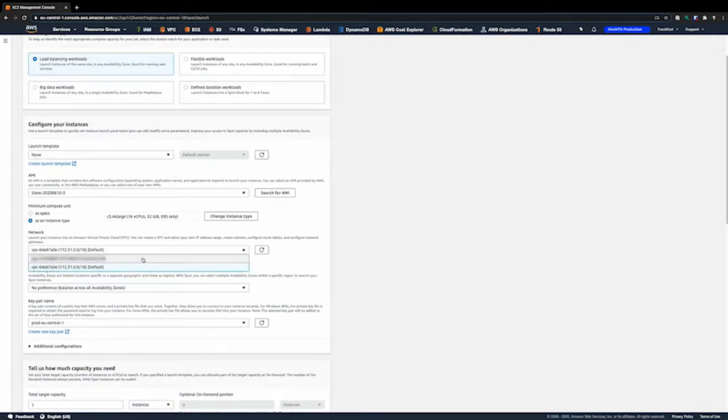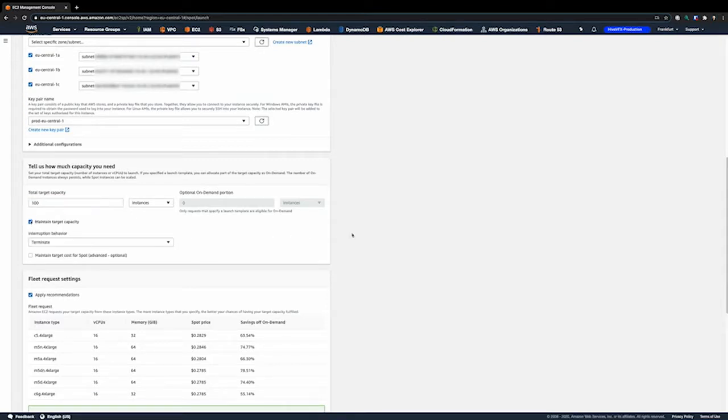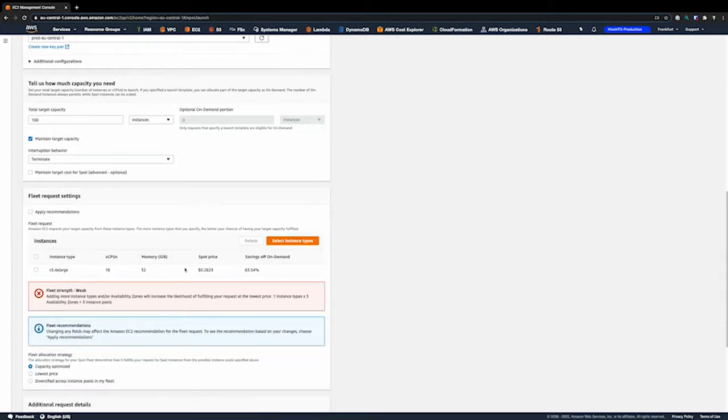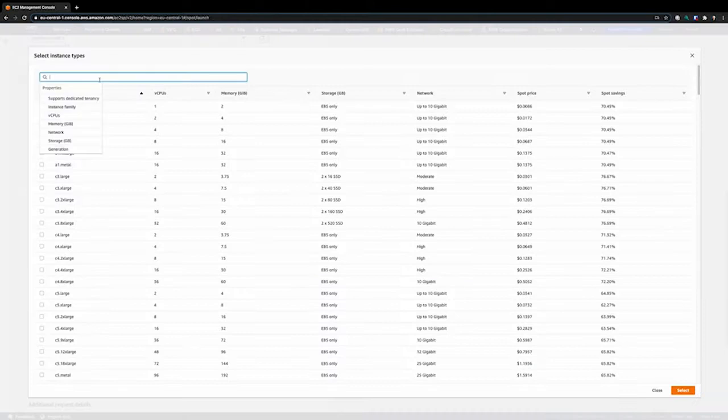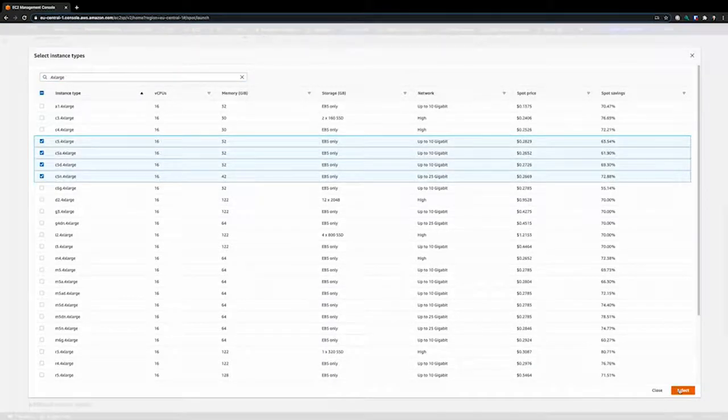We also need to select the VPC that was created by our CloudFormation template, and I'll select all 3 subnets we created. We can pick a maximum capacity for our render nodes. I'll just use 100 for this demo, and it's important that you check the Maintain Target Capacity checkbox. Next, I'll uncheck the Apply Recommendations checkbox and pick some instance types myself. I'll just go with all the C5 extra large instance types. This will give us enough instance pools to get a strong fleet.